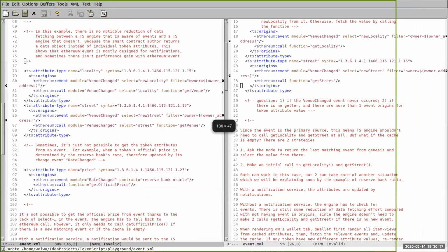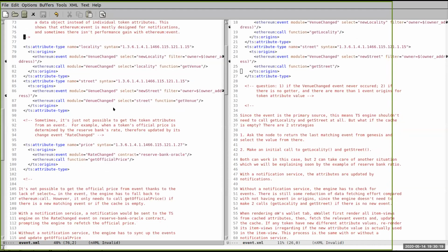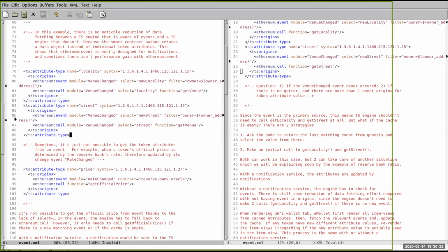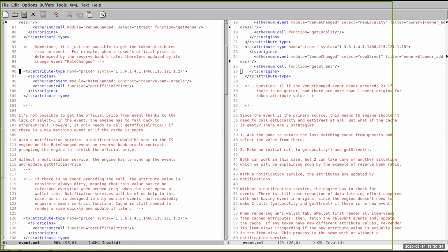Then let's continue. This is the example that we finished. Let's look at the next one. Sometimes it's not possible to get the token attribute from an event. For example, when the token's official price is determined by the Reserve Bank's rate, therefore updated by its change event. So an event called rate changed.